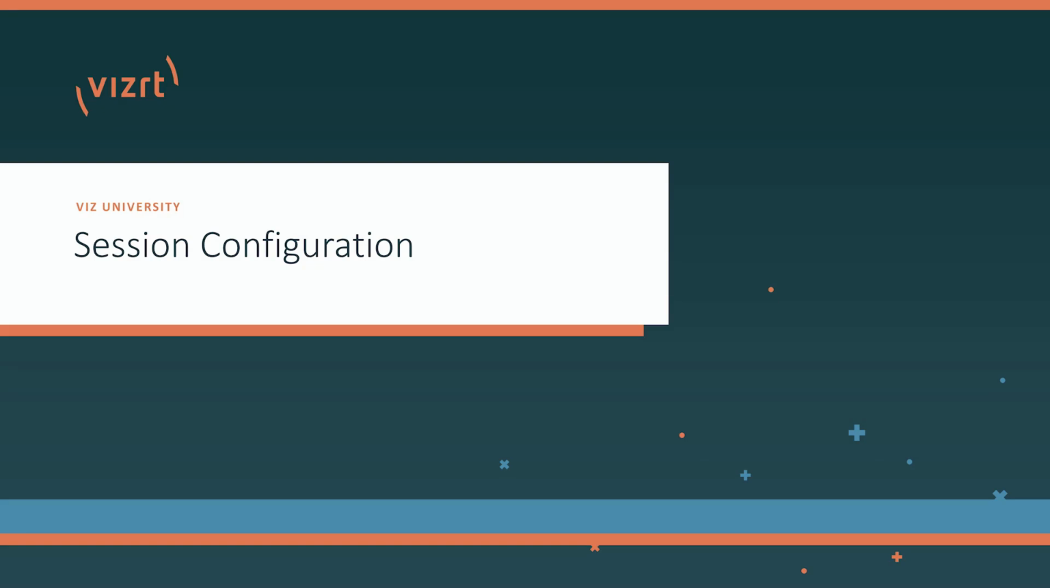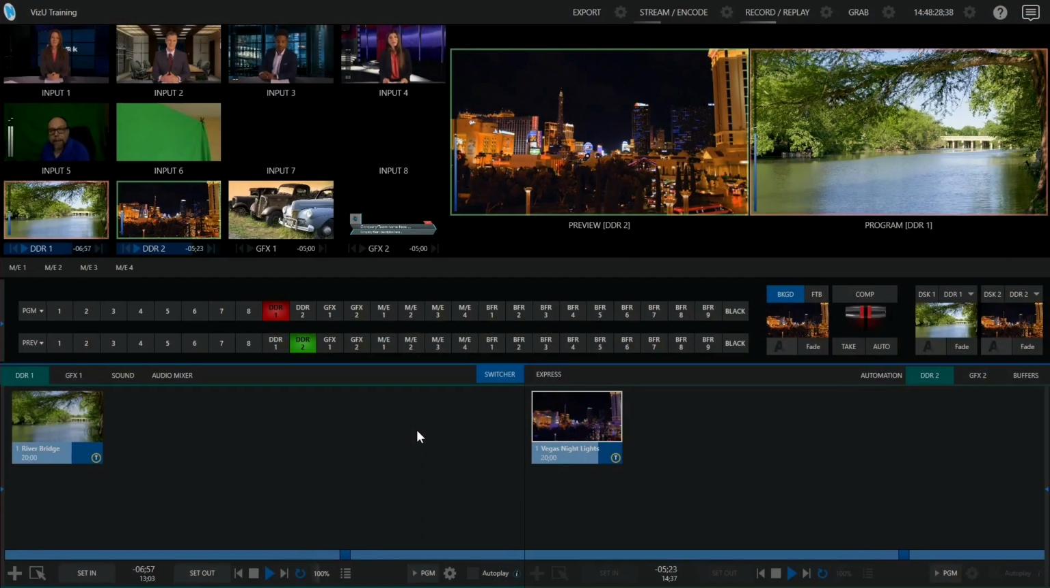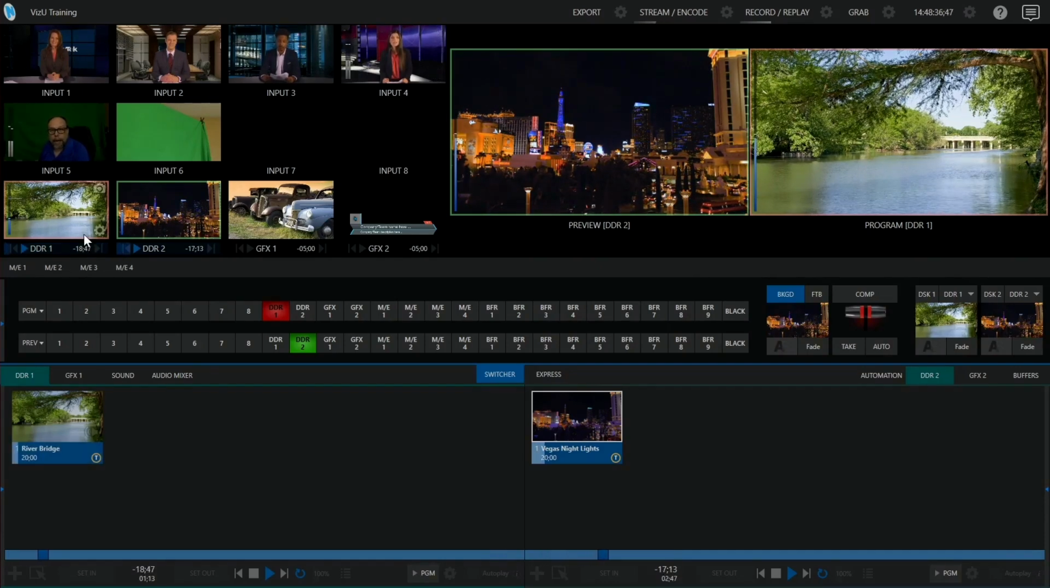Let's take a look at some of the options you can configure in your TriCaster session so you can optimize it for your production needs. Here I am in my system, and you can see I've got a bunch of video sources already connected. We've got some people coming in on inputs 1 through 4. I myself am on input 5, and a PTZ camera happens to be set up on input 6. We've also got some video clips that are loaded into the system and playing in my DDRs and graphics players.